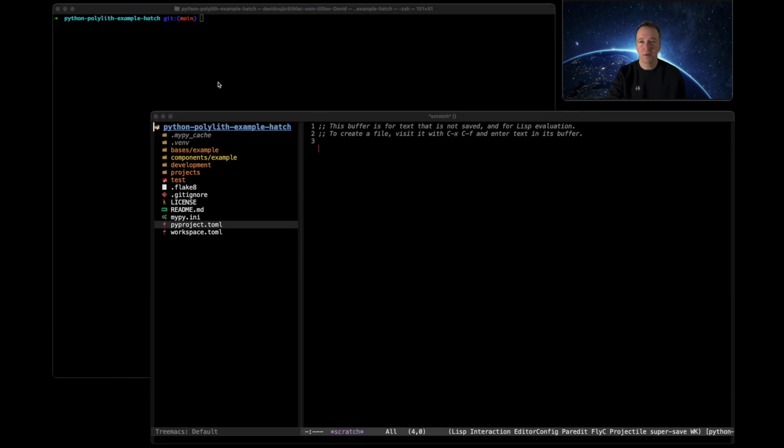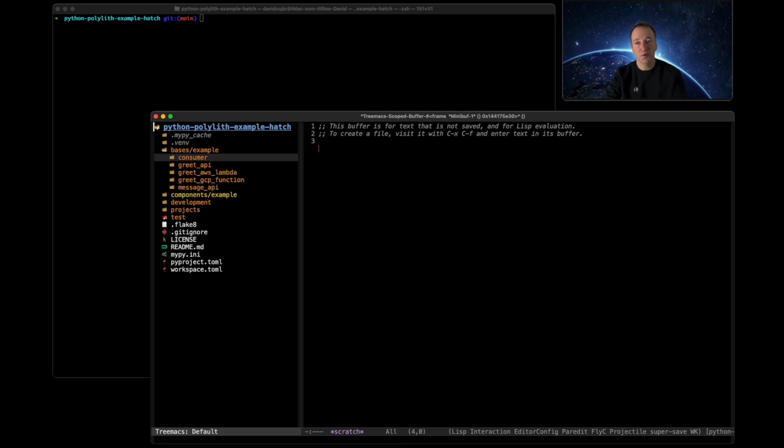So the new CLI works like this. I'm going to start off with an example. I have added an example repository and have set it up with Hatch. If you are a Polylith user, and maybe a Python Polylith user, you would recognize the setup. We have our bases, components, development, and projects. And the source code lives in the bases and the components folders.